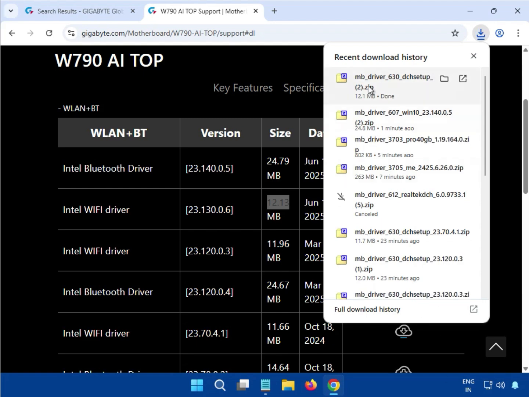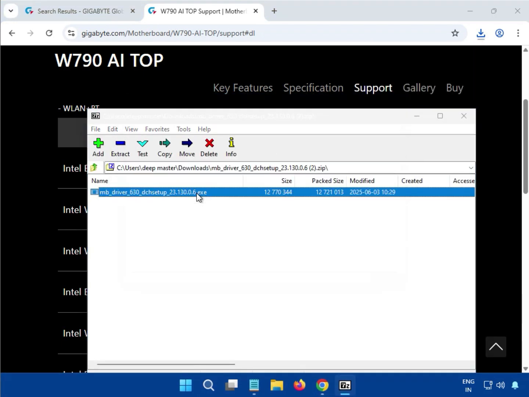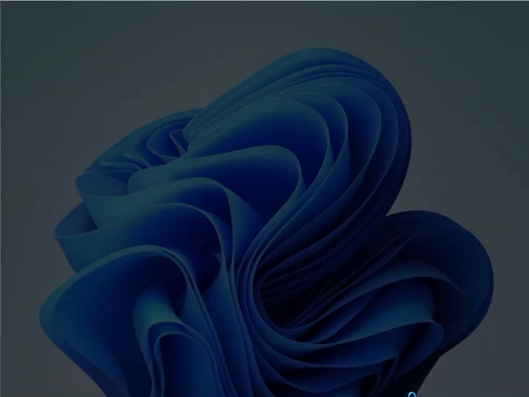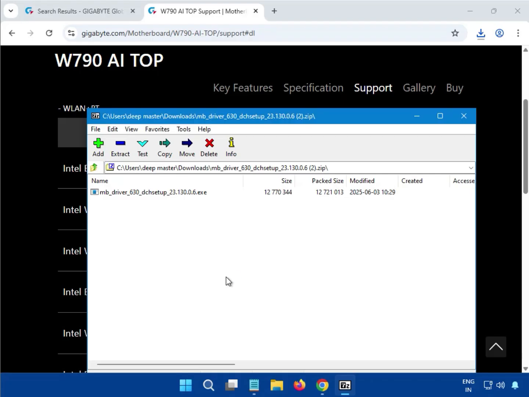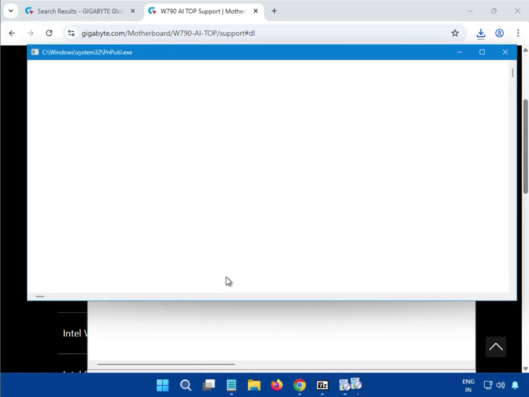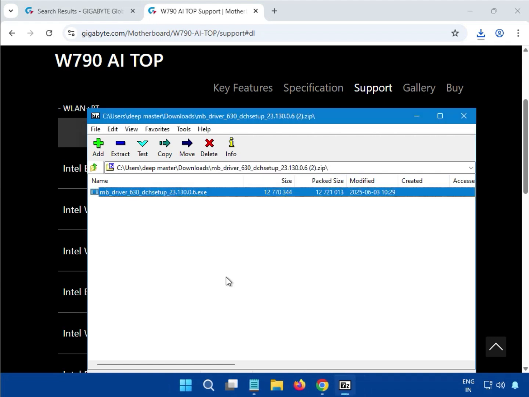So it is completed, just single click to open, and this is extract. Then double click to launch for the installation. After that, it requires administrator rights to install. Then click yes. So it will close automatically. So you can see this is installed.